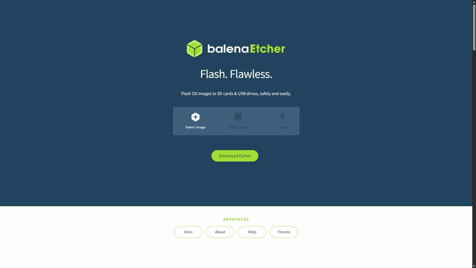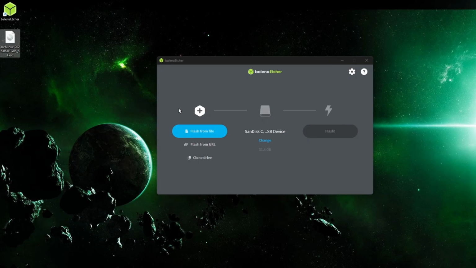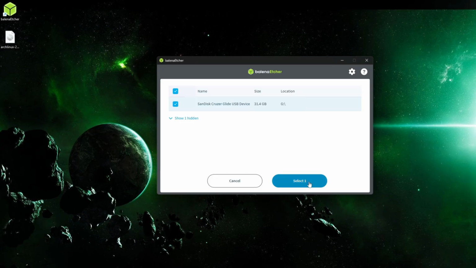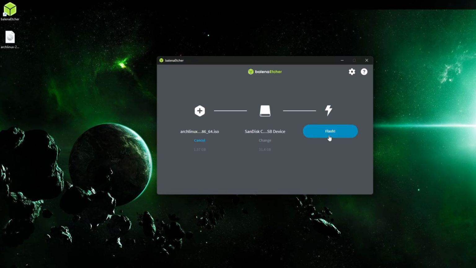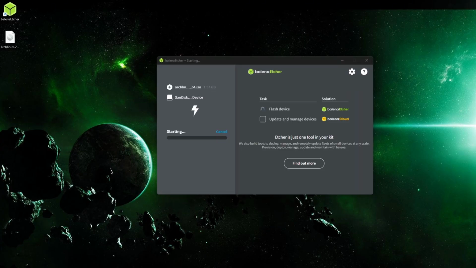Next, you will need to navigate to the following website and download Balena Etcher. This application will be used to flash the ISO to our thumb drive. Within Balena, we will click the Flash from File button and choose the Arch Linux ISO we previously downloaded. Afterwards, we will ensure that the USB drive is selected and click Flash. Typically, this does take some time, so just let this run out until Balena tells you the flash is complete.